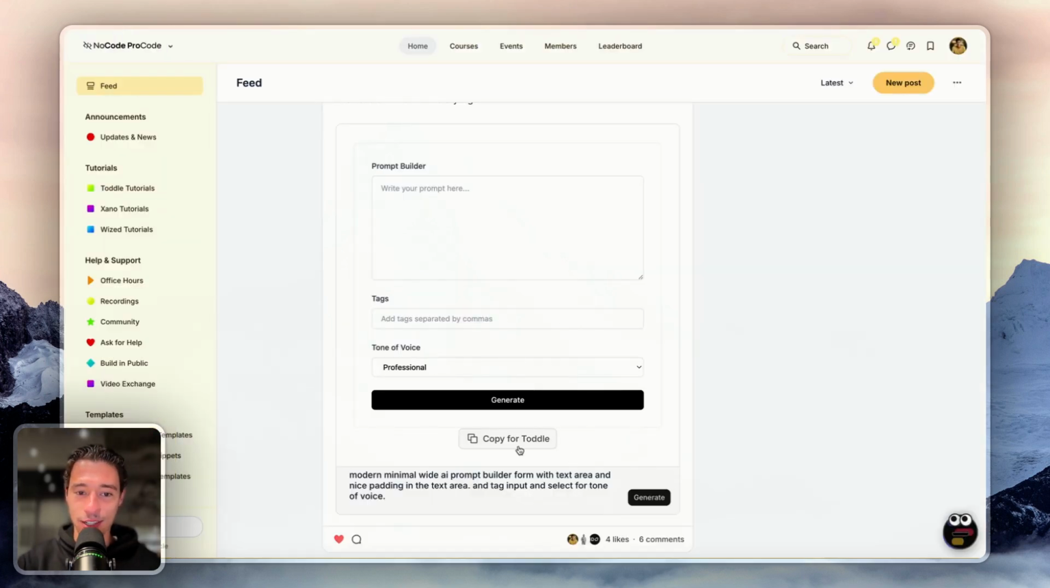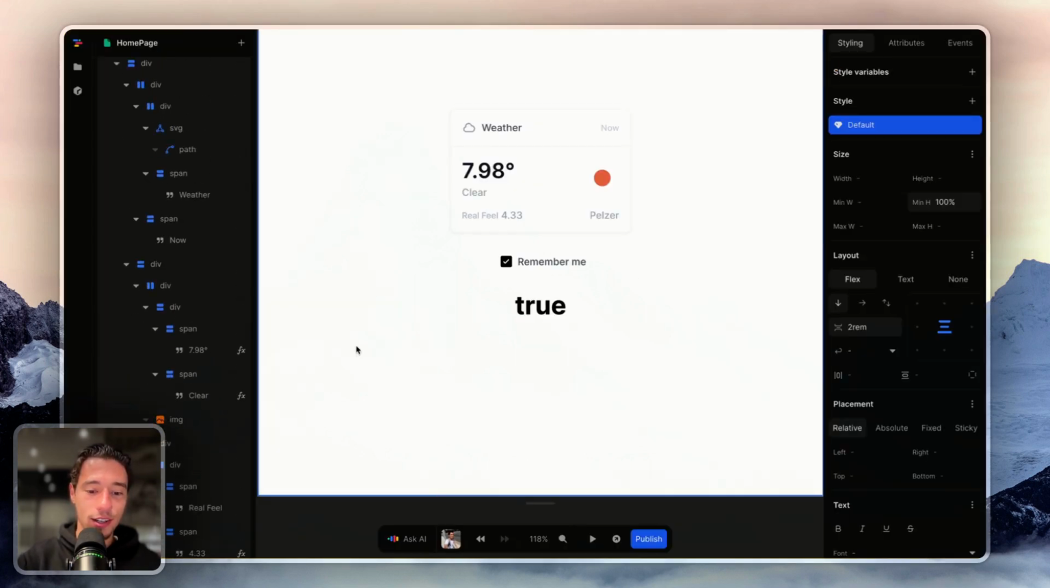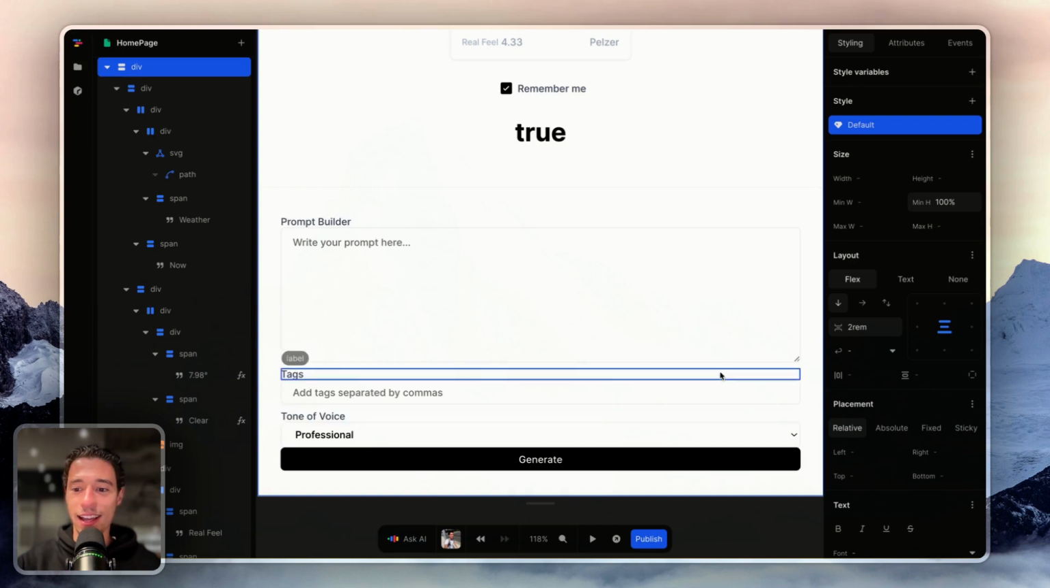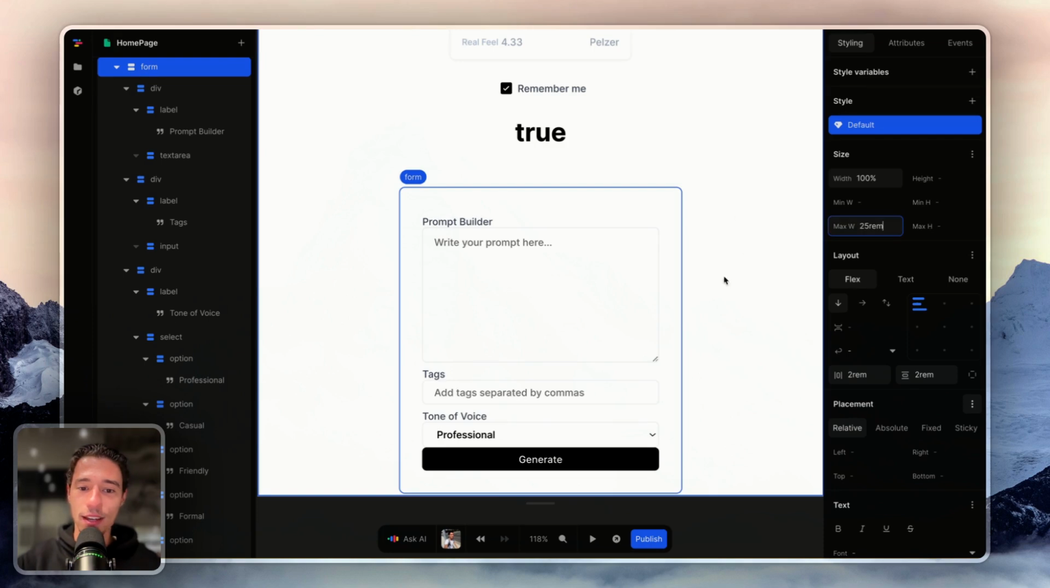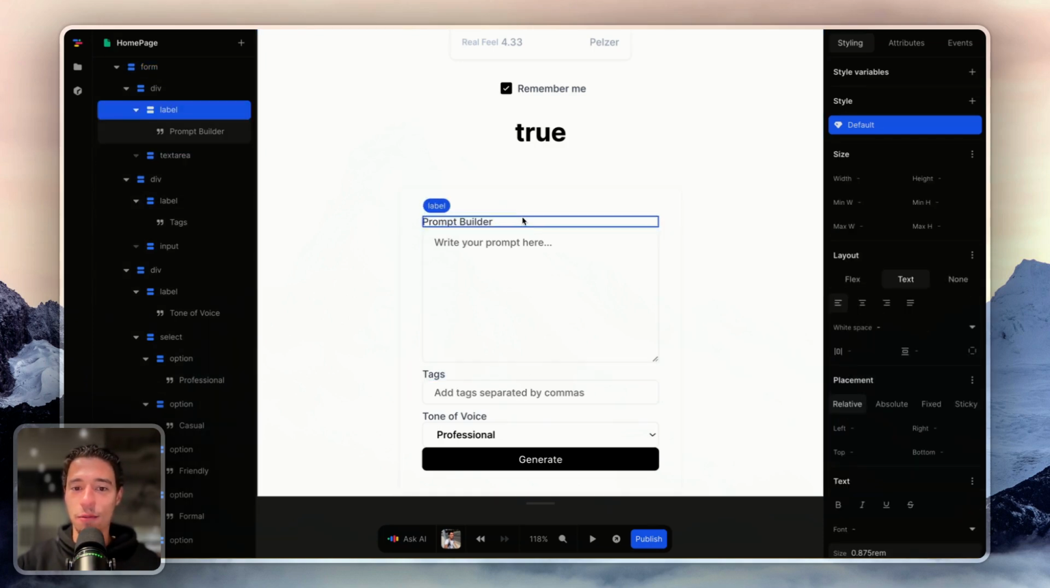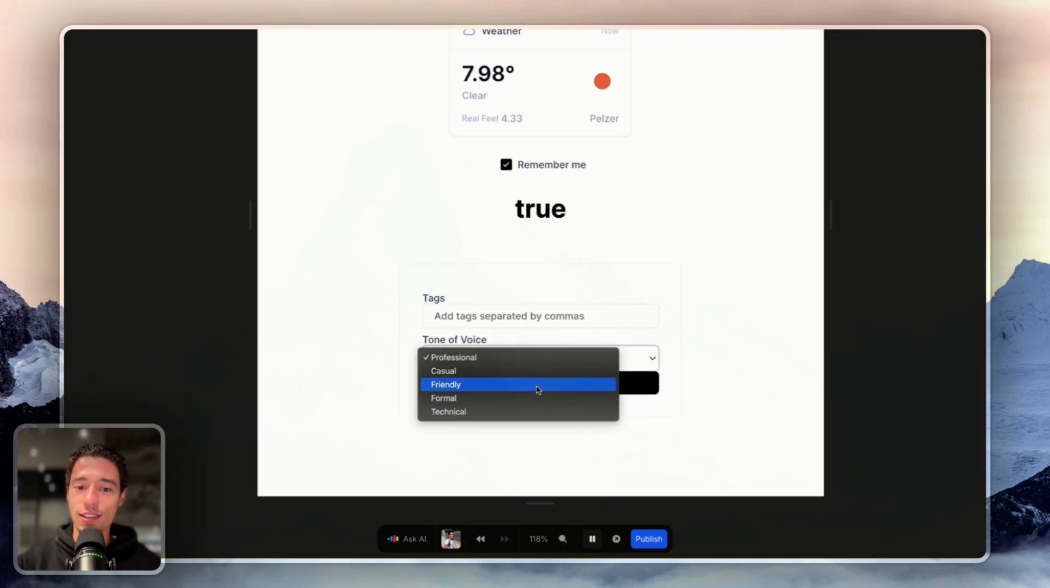Oh, that's actually way better. Took a little bit to have that come through. So if I go inside of Toddle here and paste that, look at that. I got that nicely in here. I can customize things. I can make this 25 rem. And then I can go in here. I can say, I want to remove this. I want to remove this. I want to change this, and all those things are fully functional inside of Toddle, right?